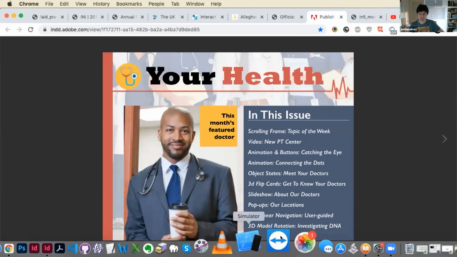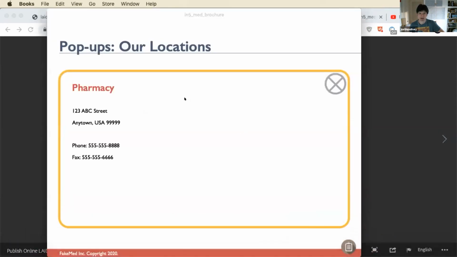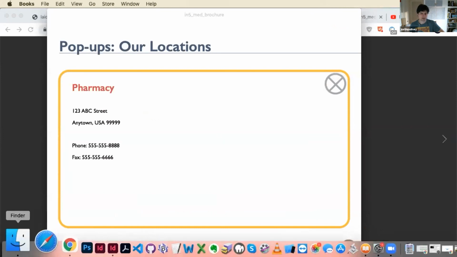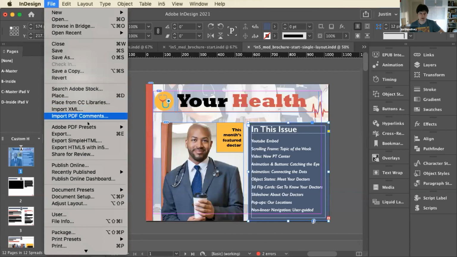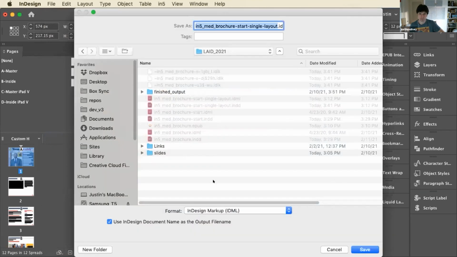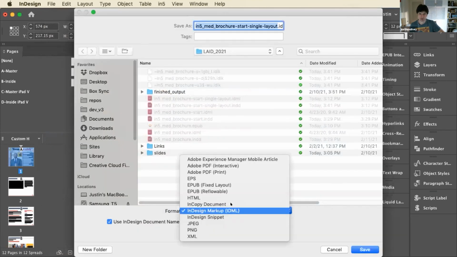The ePub, which is what we looked at in iBooks here, is similarly simple. That's under File, Export. And you just make sure to choose ePub Fixed Layout.